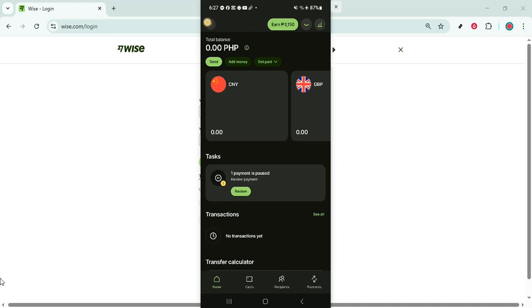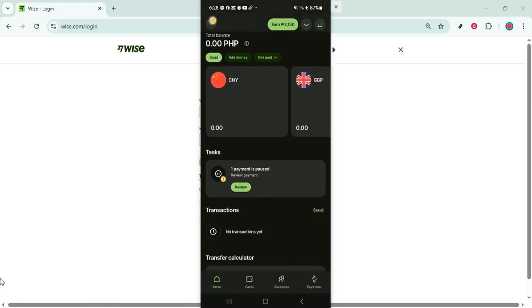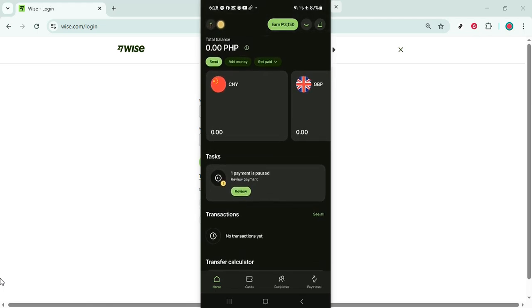Next, look to the top left corner of the screen for your profile icon. This might appear as your initials or a small profile photo, depending on your settings. Tap that icon. This opens your account menu where you can access personal preferences and support options.